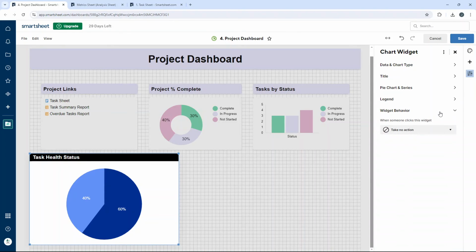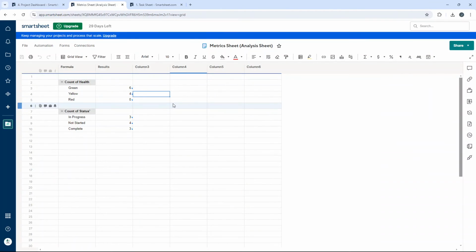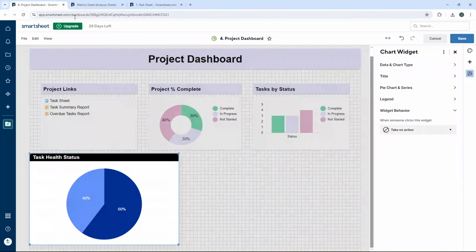And in terms of the widget behavior, what you can do here is you can open the data source. So if I selected this option, if someone were to click on the pie chart, it would take us over to the metric sheet. So that can be really handy. Depends who you want to see the metric sheet. You may want to lock it down. It's completely up to you.